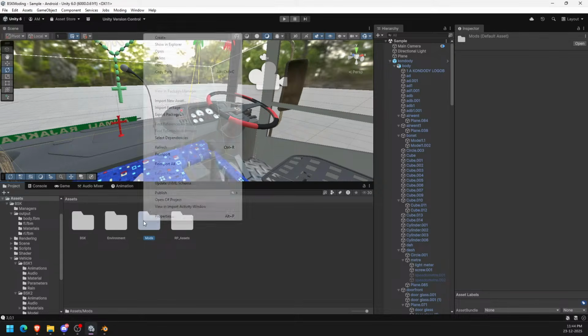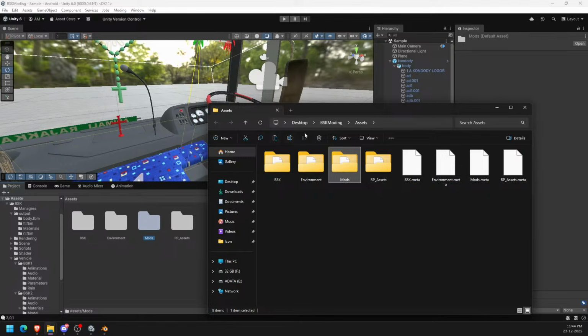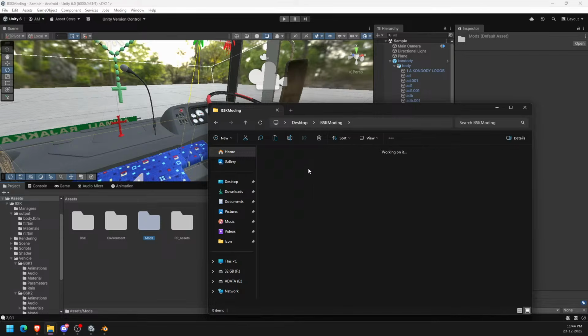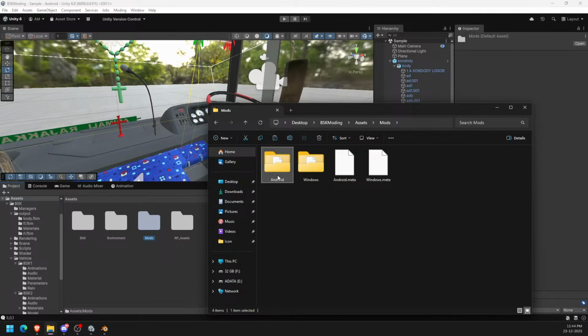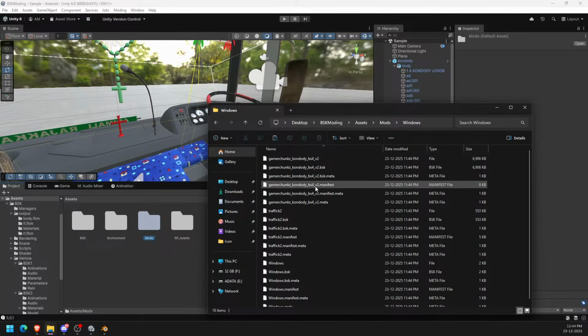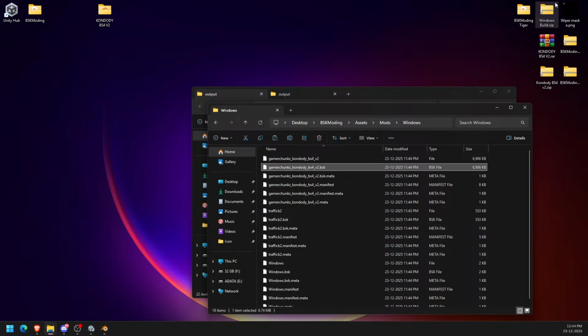Okay. So the mod will be in the same project folder, Assets. There will be a mods folder for Android and Windows. A separate folder is there. So in the case of Windows, you can see the BSK file. For Windows, it's actually only 6 MB. I don't know why it's like that. Anyway, copy this thing, and before copying, just keep this window. Before copying, I will tell you how to open the game here.